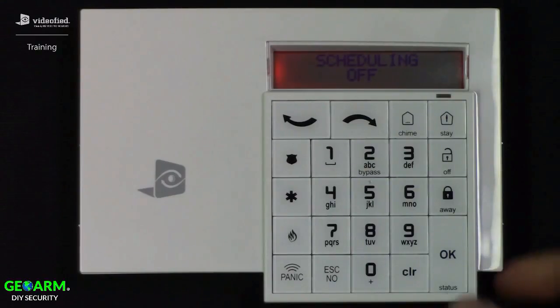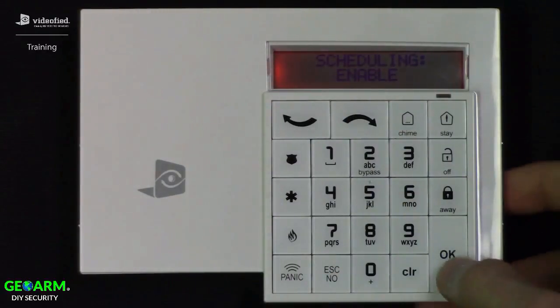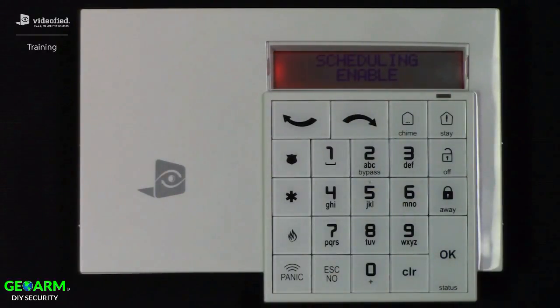Now here we can clearly see that scheduling is disabled currently. So we're going to press OK, and we're going to use the arrow key to set it to enabled, and then we're going to press OK to save that. Scheduling is now active on the system.